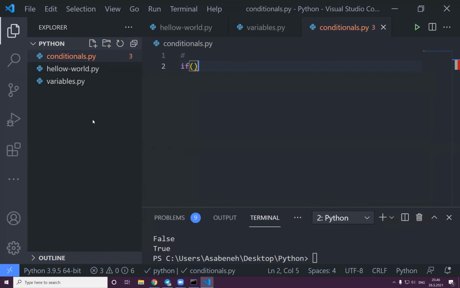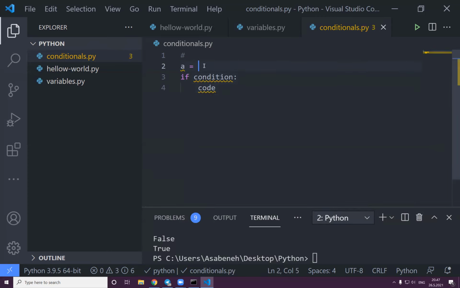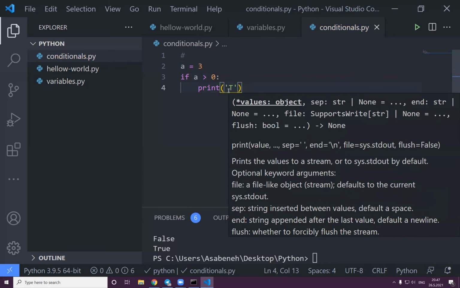To make a condition, we usually do something like this. We have to have if, and then the condition comes here, and then our code, we write it here. For instance, let me write a proper condition. A is equal to 3. Then I may say, if A is greater than 0, print the number is positive.